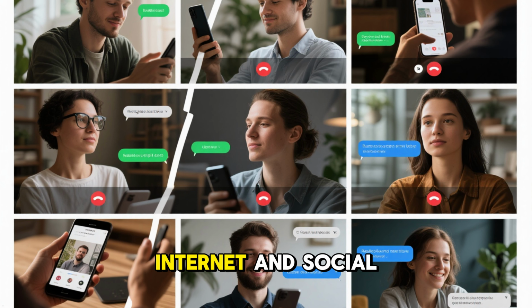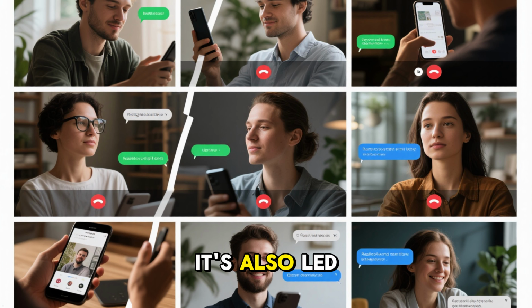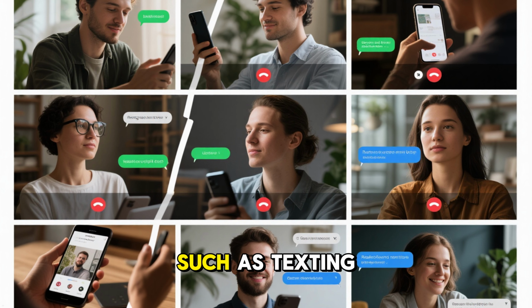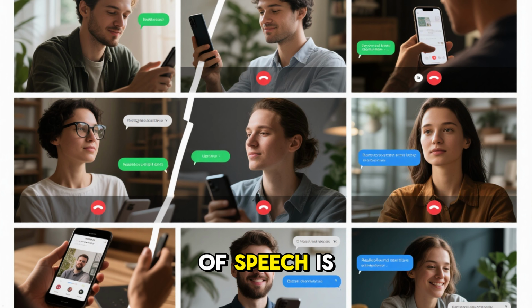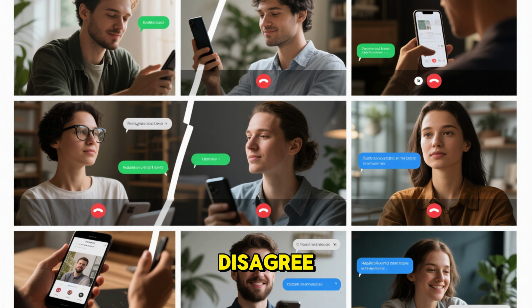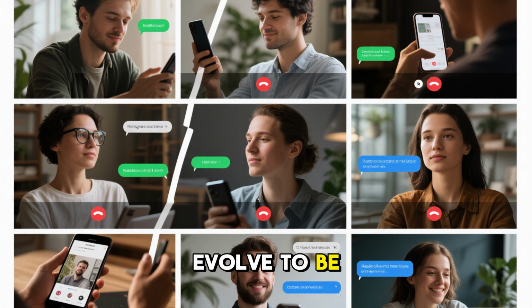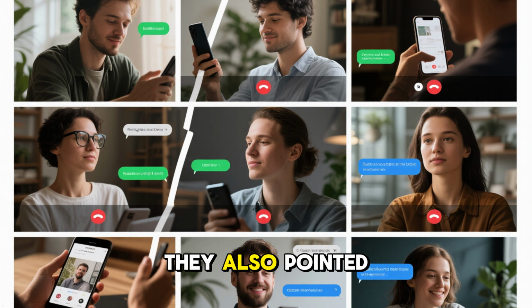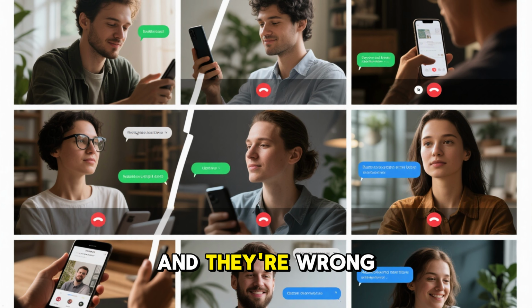And although the internet and social media have been great tools for learning English, it's also led to a surge in the use of slang and abbreviated speech patterns, such as texting language. Some purists argue that this kind of speech is slowly destroying the English language, but most experts disagree. They argue that language will always evolve to be more efficient, and that's just how language works. They also pointed out that every generation says the language is dying and they're wrong.